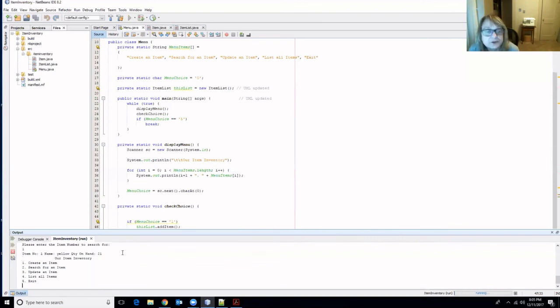So that worked. So I think I will search for another item. And I'll search for 13. We shouldn't have that item. And it comes out, item number 13 does not exist, and it doesn't crash. That's good. So that's what we want. So everything looks good there. So I'll do a 5 to exit. And that will leave you with the list all items method.